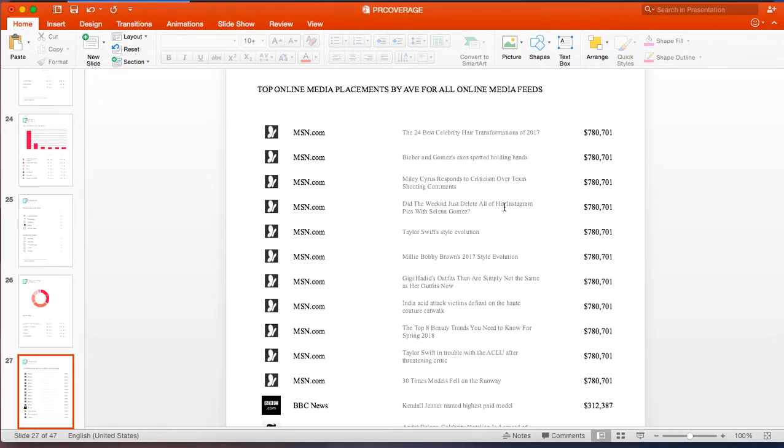Then again, for the online newsfeed, when we started that, we wanted to see the articles based on the AVE. So this is showing us that MSN has a really high ad value because they have such a large reach. So we're going to see a lot of those MSN articles here.